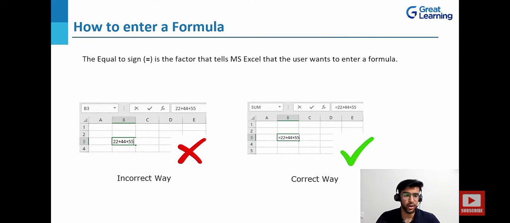Okay, so all of you have identified one feature that is missing between the incorrect and the correct way. What is the second difference that you guys can actually find out? There are two differences. One is the equal to sign, that you guys have absolutely nailed it.